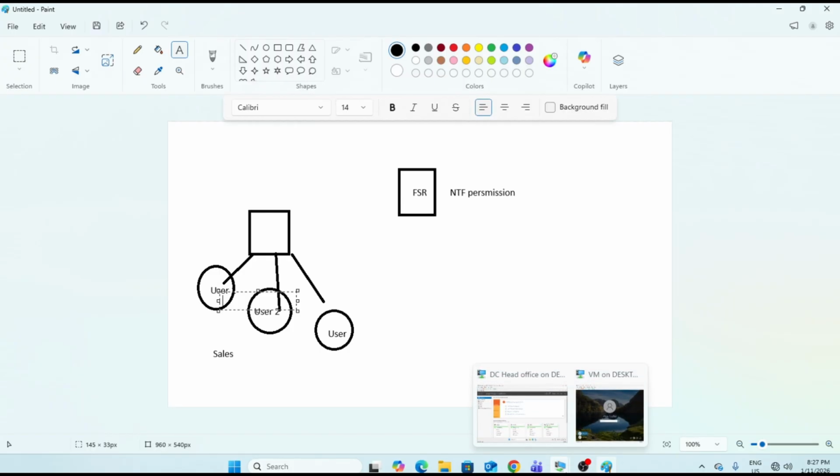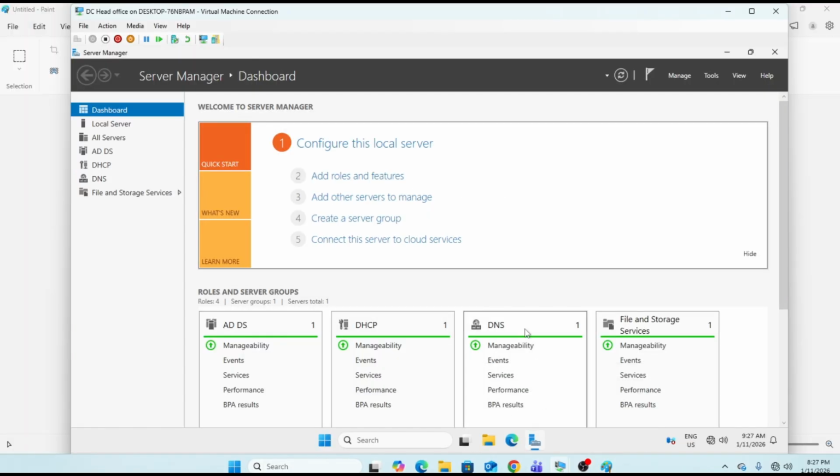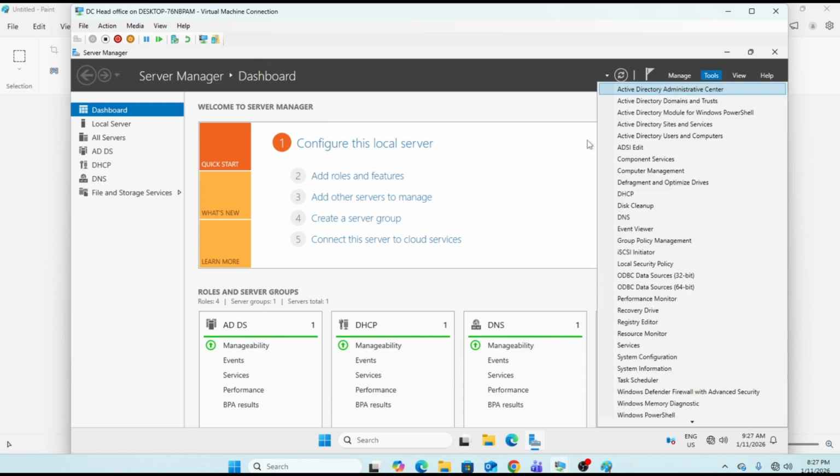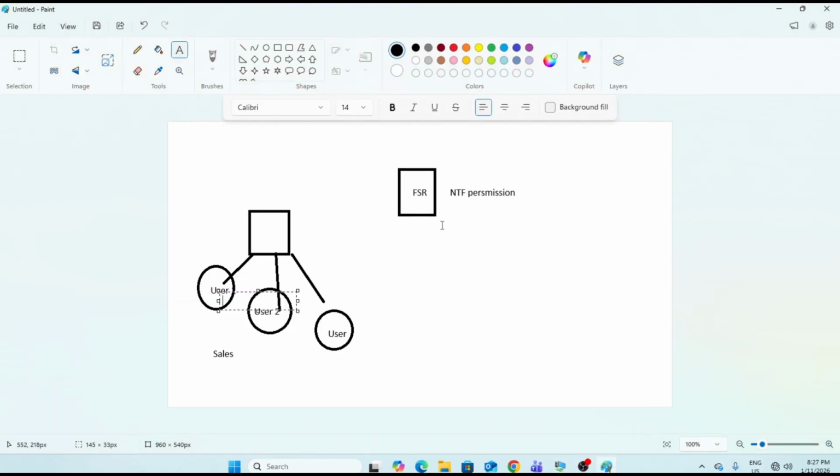So let's go to our Windows Server 2025. This server already has file server installed. If you want to do it separately, you can set up a separate file server, then join it and make it a member of the DC domain controller. So easily you can configure the file server.